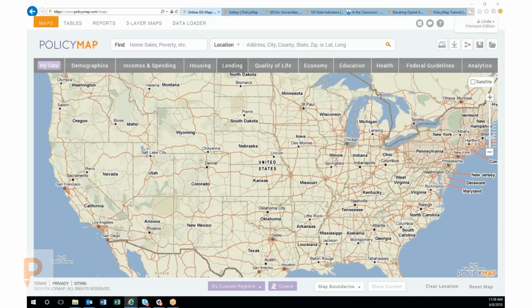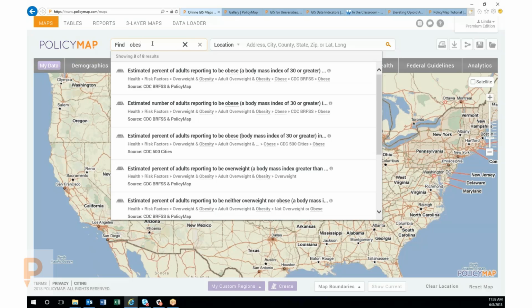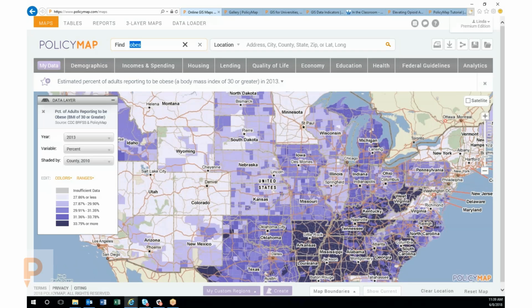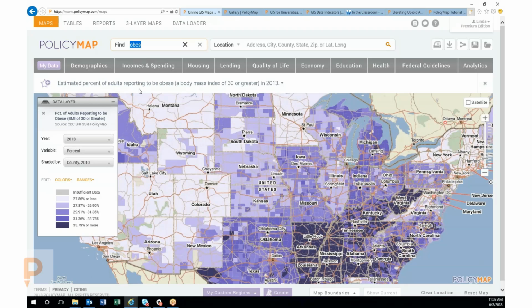There are many different ways to build a map. You can start by finding data that you're interested in, and this would be data layers or thematic data. You can start by zeroing in on a location. If you know the data that you're looking for, the easiest thing to do is to use the find box. Let's say I'm looking for obesity. The find box tells me I have 8 options here for thematic layers. So I will just choose one, estimated population of adults reported to be obese.